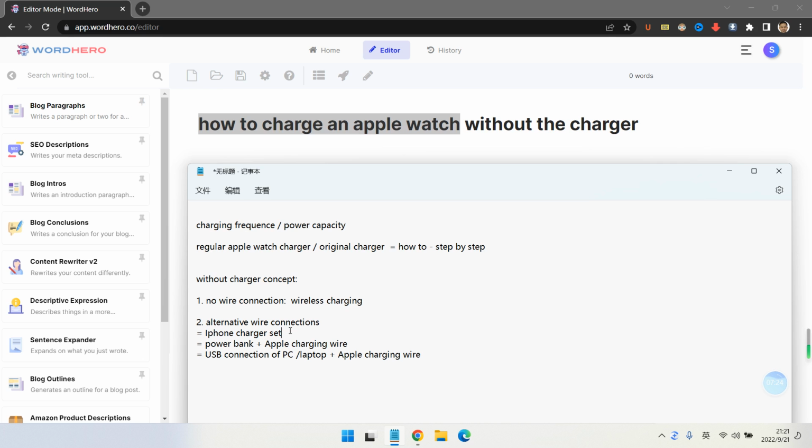So maybe I should write about this wireless charging part, and then the second one will be the answer. Maybe one of them will be available. But I think it's actually without a charger, because you can see this: it's like saying without an original charger. So let's see, and maybe this answers all the possibilities.